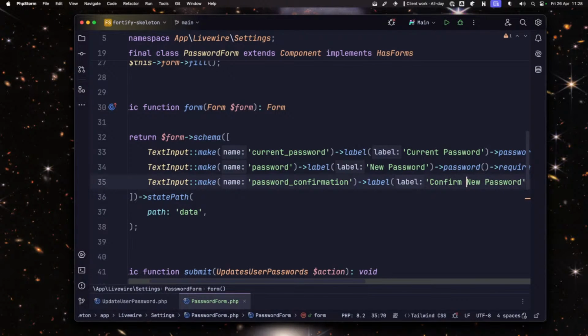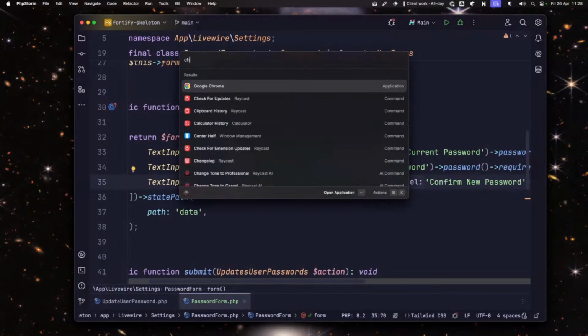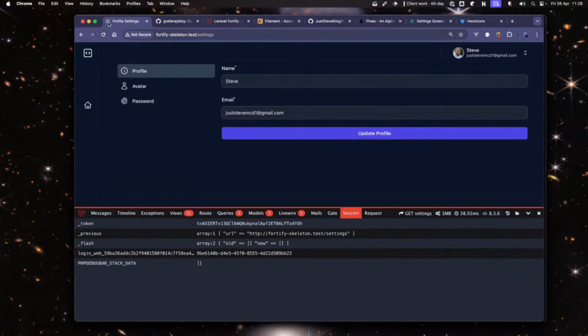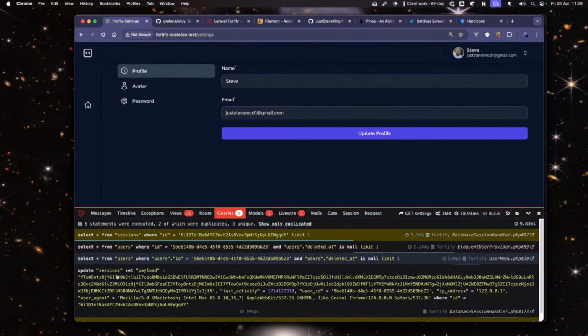Confirm new password. Come back to Chrome. So current password is password. Let's just make sure we can see all of them to start with. New password and new password, update, and we've redirected, and our password has been updated. Fantastic.